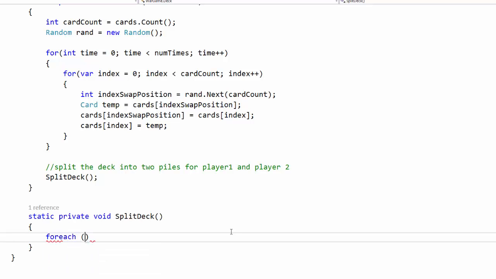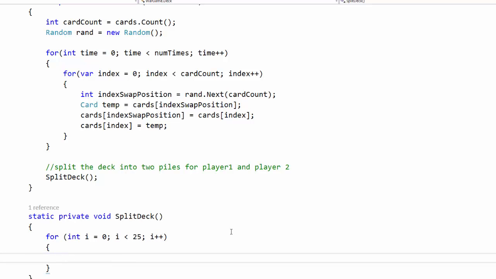So let's see. For each card in, what are we calling it? Cards. No, I can't do a for each because we want a particular amount. Okay. So from 0, while i is less than 25, because we're starting with 0, incrementing i, then we want to take and put into player1.Add from cards position i.